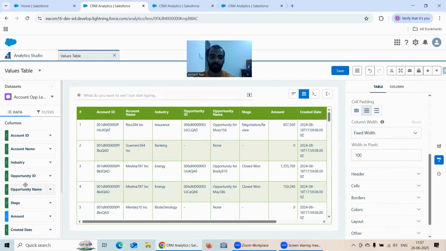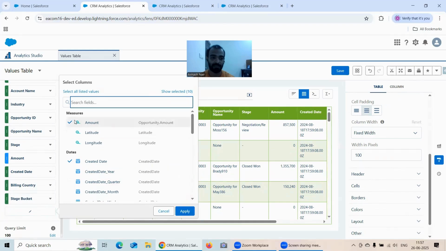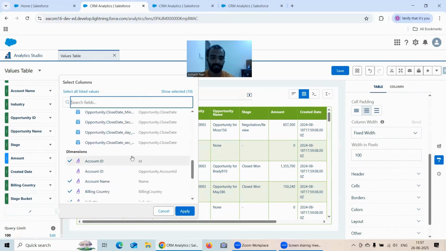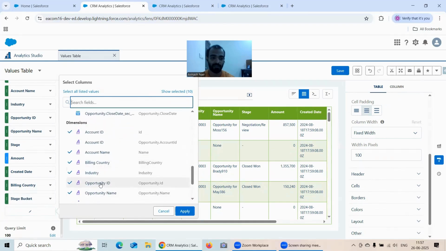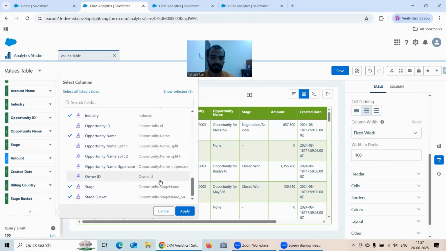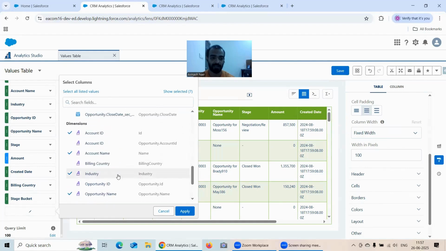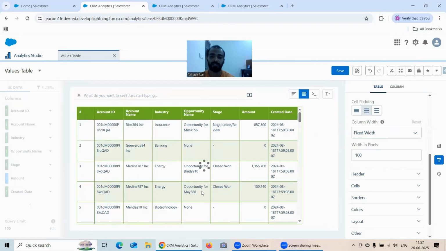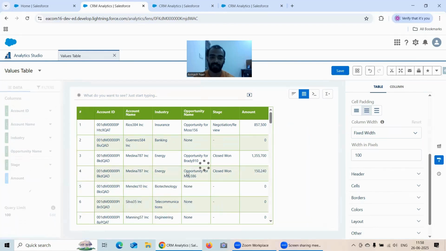If you want a fixed width, what I can do here, for example, is decrease a few of the fields. Maybe I can go for opportunity name, ID, industry. Maybe I can skip the opportunity ID as of now. Okay, I think that is fine. And the billing country as well, that doesn't make sense. The stage bucket as well as of now. Fine, so let me click on apply. Let's have a few minimum fields right now, and maybe I can get rid of the created date as well. Okay, so that's how this is, this is the fixed fit.